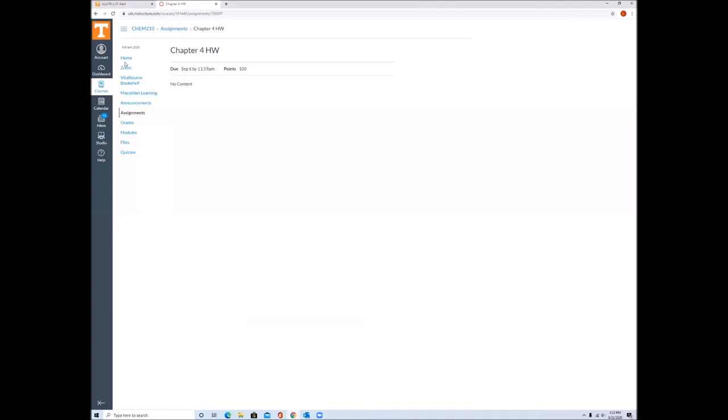List of 3 items. Visited link gem 210. Visited link assignments. And it will just read the whole page to you, but my guess is you can hit H for heading right to chapter 4 homework. Chapter 4 HW, heading level 1. Down arrow. List of 2 items. Down arrow.